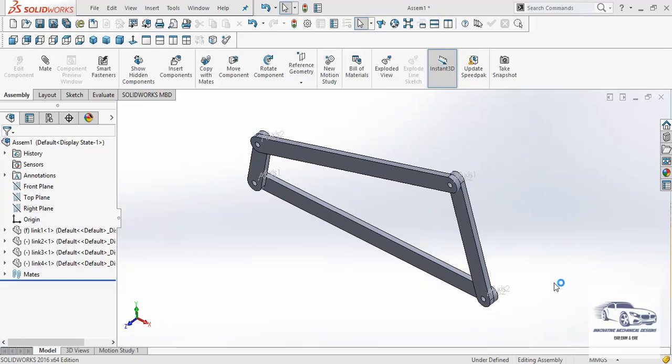Hello friends, in this session we will learn about creating motion plots for an assembly in SolidWorks. Here I have created a simple 4-bar assembly using different mates. In this, the base link is fixed and the rest of the 3 links are in rotary motion.